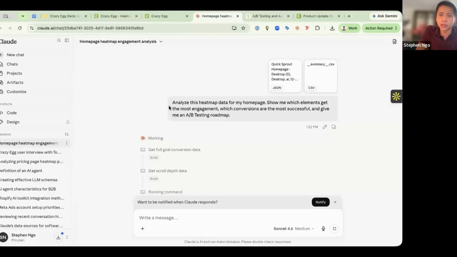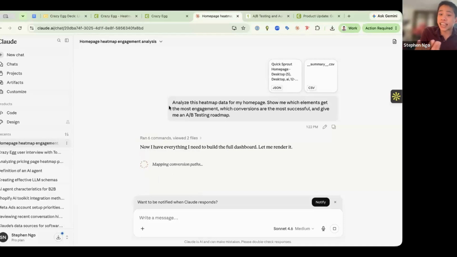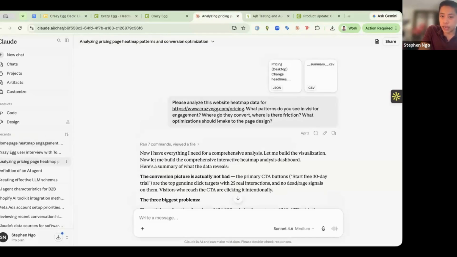So I'm not able to just get numbers, but the AI is actually able to explain in basic terms what's happening here. So suddenly with AI, Crazy Egg is essentially not just becoming a way where you can analyze the data within the software itself, but it's also transforming and formatting this data in a way that AI can actually work with. So I'm giving you a bit of an example, and I haven't gone to this level of detail in previous webinars before, so you guys are seeing this live. But now it's saying, okay, now I have everything I need to build a full dashboard. Let me render it. While it's working, let me show you an earlier example.